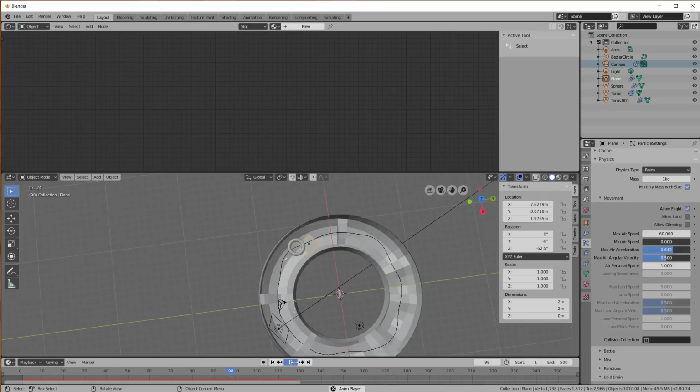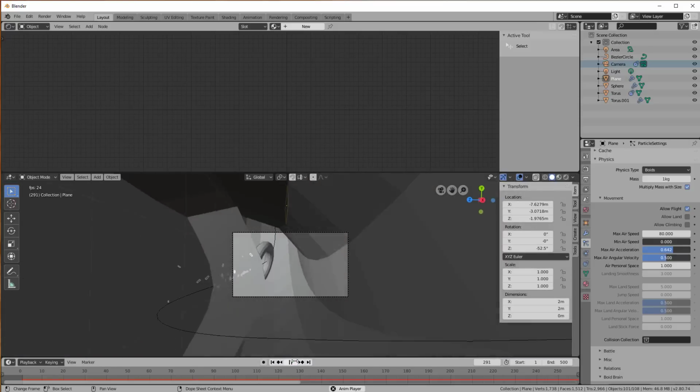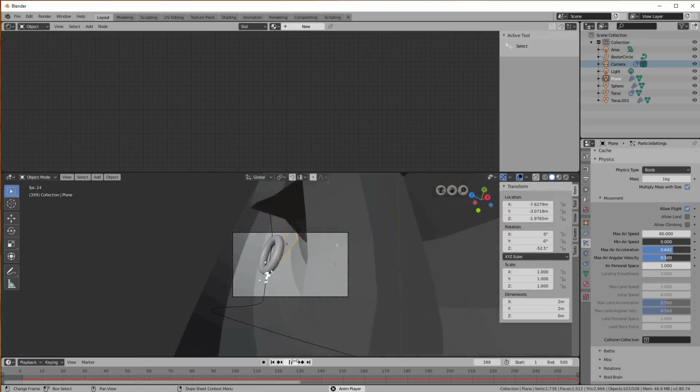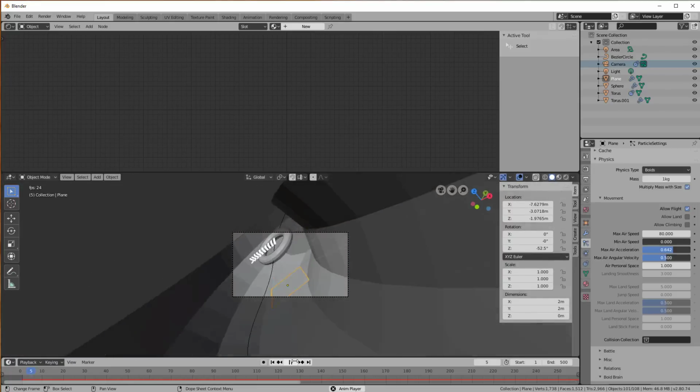Still have a hard time to follow this. So okay, we go up to 80, and now you can see it's easier to follow. Now the sprinkles are following, and the camera is following, and everything is following as it should. If I look at the camera now, you can see that the sprinkles are following as much as they can the donut.